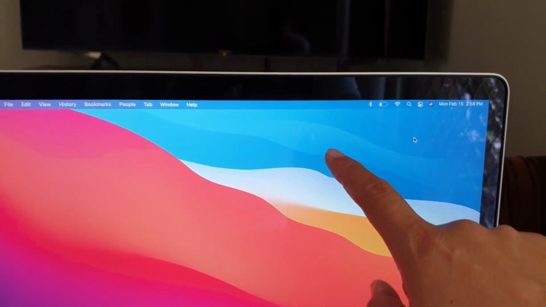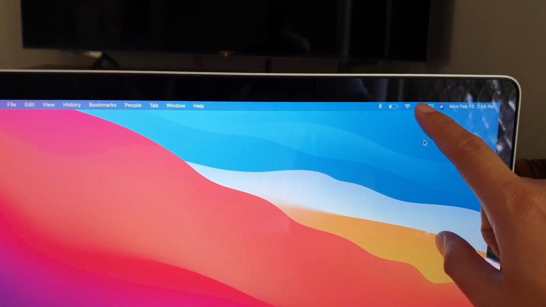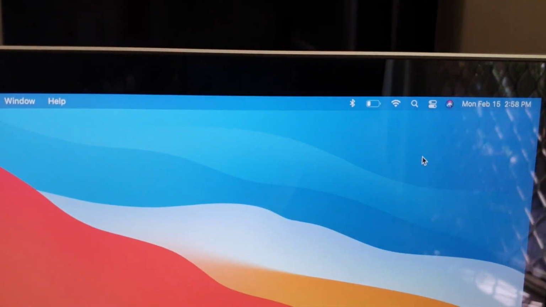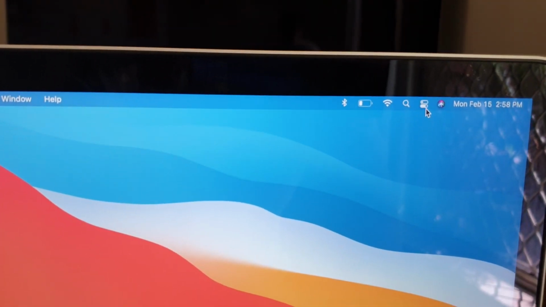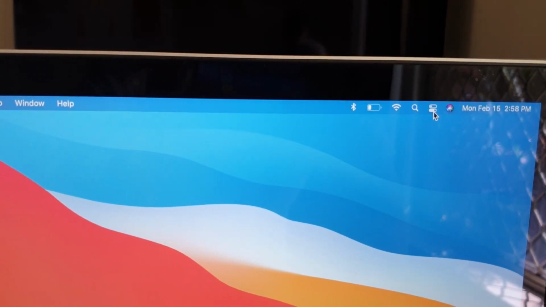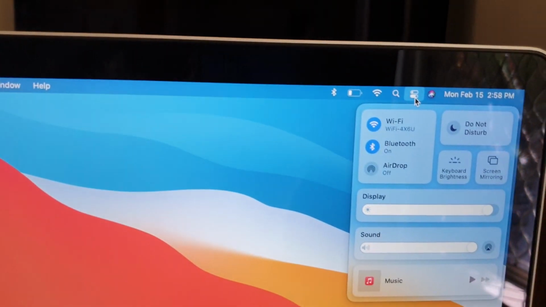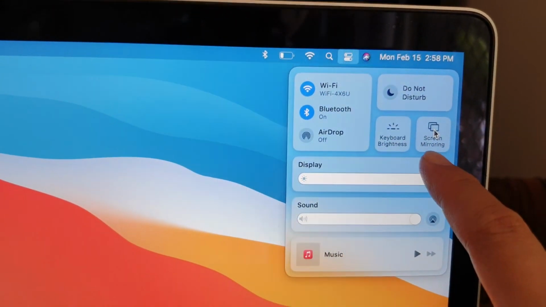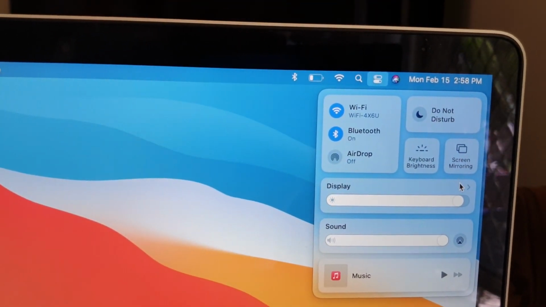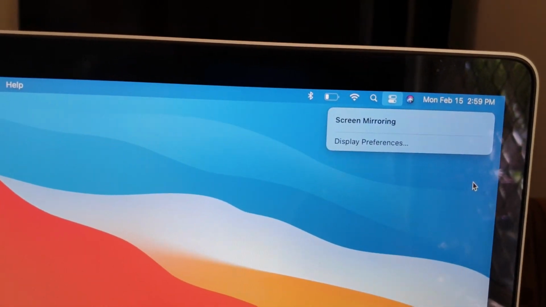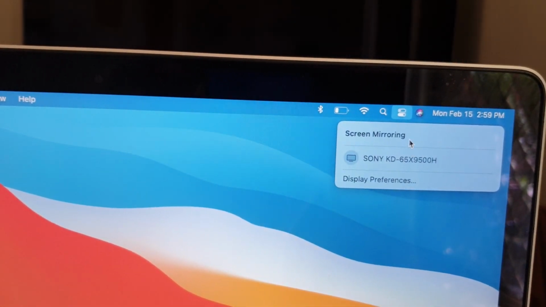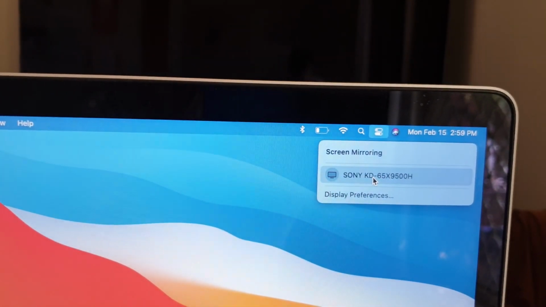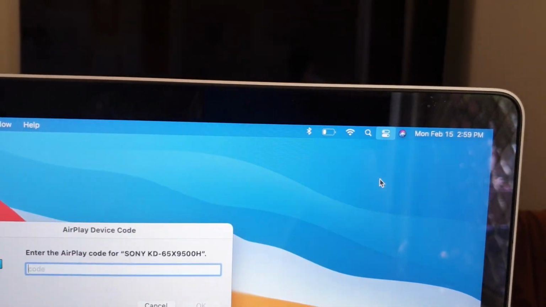And what you want to do is go to this menu bar item. At the top here is the menu bar, and you want to click on this control center button. So right here, you click on that. Once you have clicked on the control center button, you want to go down and click on screen mirroring, and then it will search for a compatible TV. At the moment, my TV is showing up right here, and I click on that.